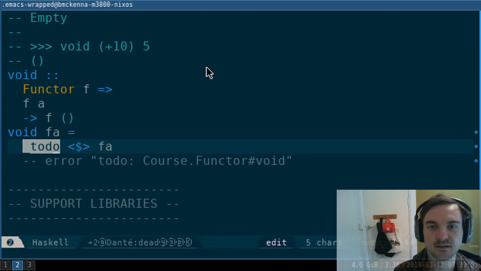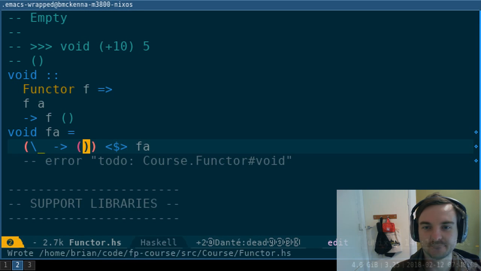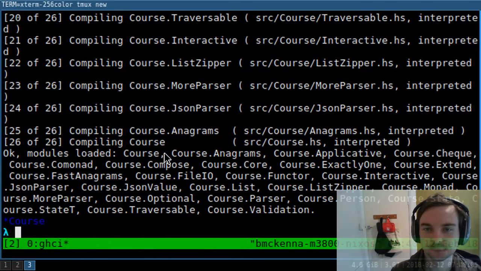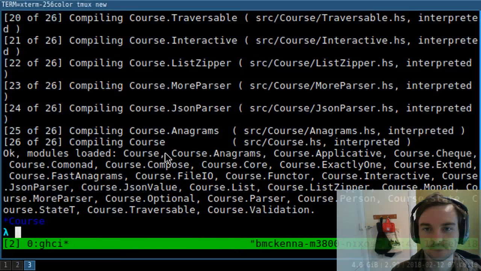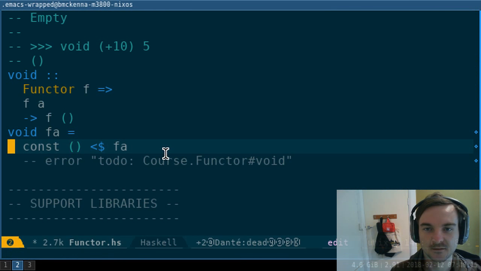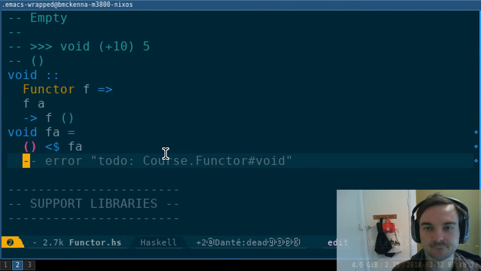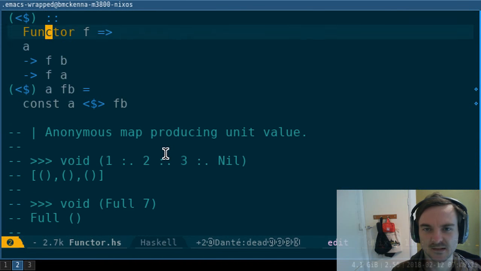Well, there's only one thing we can do there, which is take in the A, ignore it, and get back unit. This is how we construct unit. And that's the same as const unit. But also, we just wrote that function before, which was to use this constant apply thing here. We can get rid of the f of a by doing that. Probably do that the same as above, right? Yep.